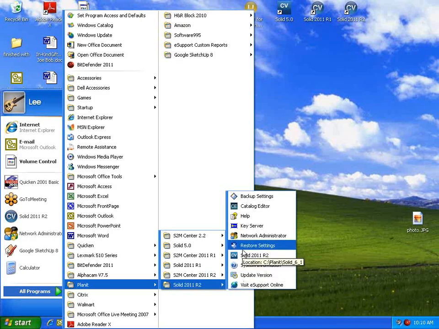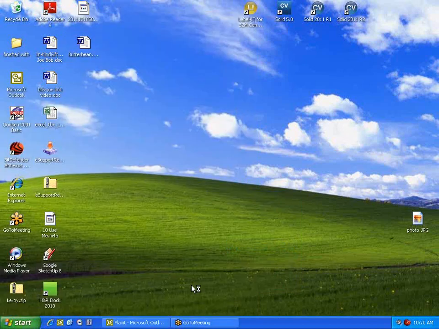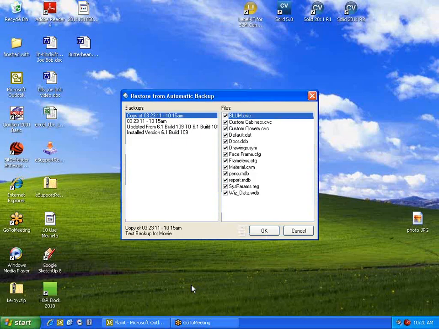Go to Restore Settings. As soon as you hit Restore Settings, you'll see the list of all the folders that are in the automatic backups folder on this particular machine. You ought to find the one that you just pasted, which is 3/23/11, and if you look down here at the bottom, your description will show up. So that'll help you pin down which folder you need. So we'll select that. We know that's the one that we want to sync up.